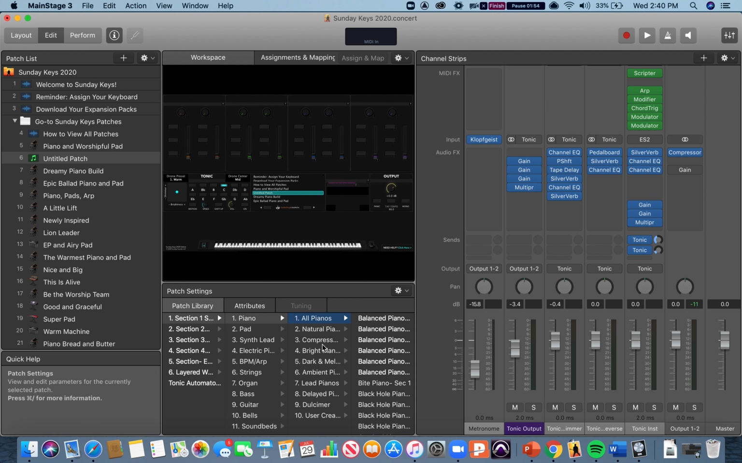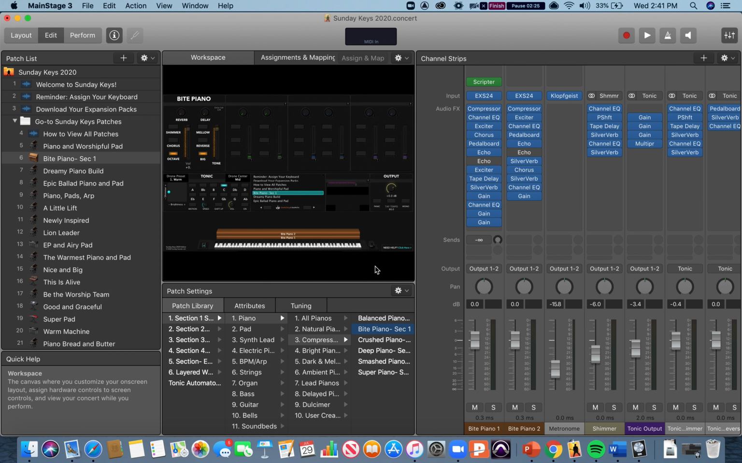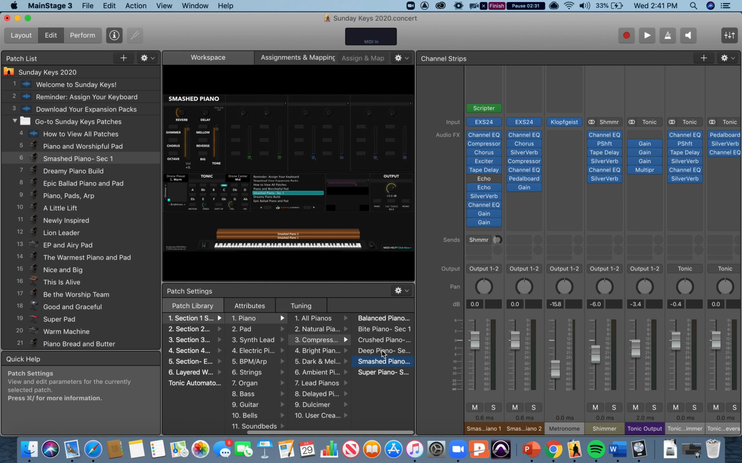In order to do that, we're going to go down to the file, which is file 3, labeled Compressed Pianos, and it will pull up all the piano sounds that match that description. In order to test each of the sounds, click on the first sound, which in this case is Balanced Piano, and it will load into the first section of the template. Now, to select the next patch in the list, press the down arrow key on your Mac, which will go to the next piano sound. But for the sake of this video, let's go with Smashed Piano.